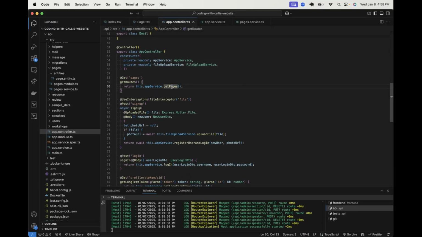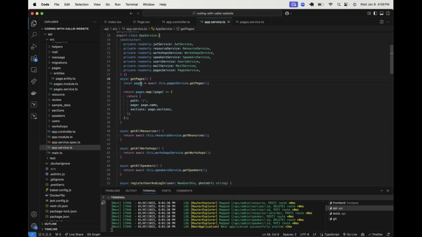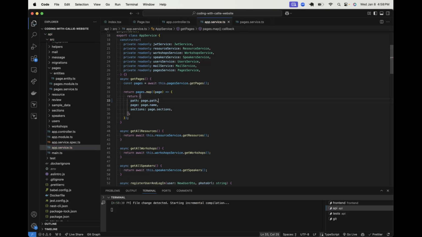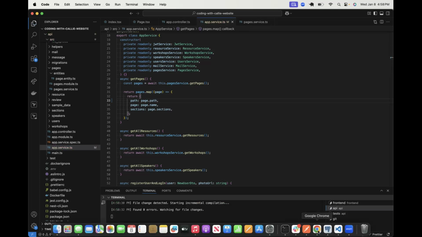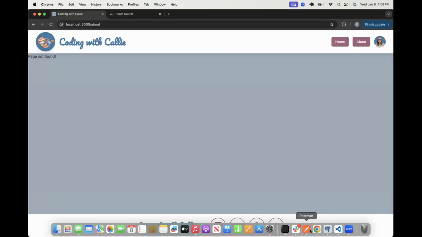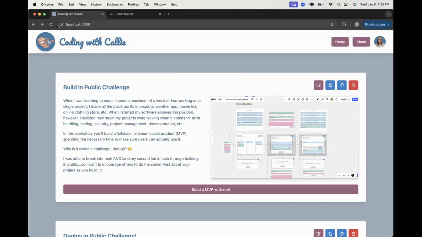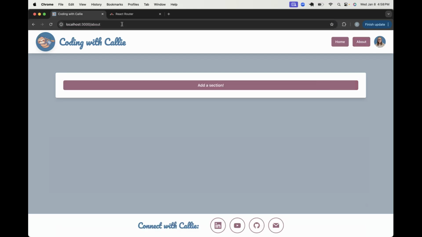All right, so get pages. Pages equal to page service.getPages, pages.map, return path. Oh, I'm returning /path. I had that hard coded, so return page.path. Well, this is good. We found a bug. All right, so let's just go back to home and then let's go to about. And about, we just see our section. So this is about, that's home.